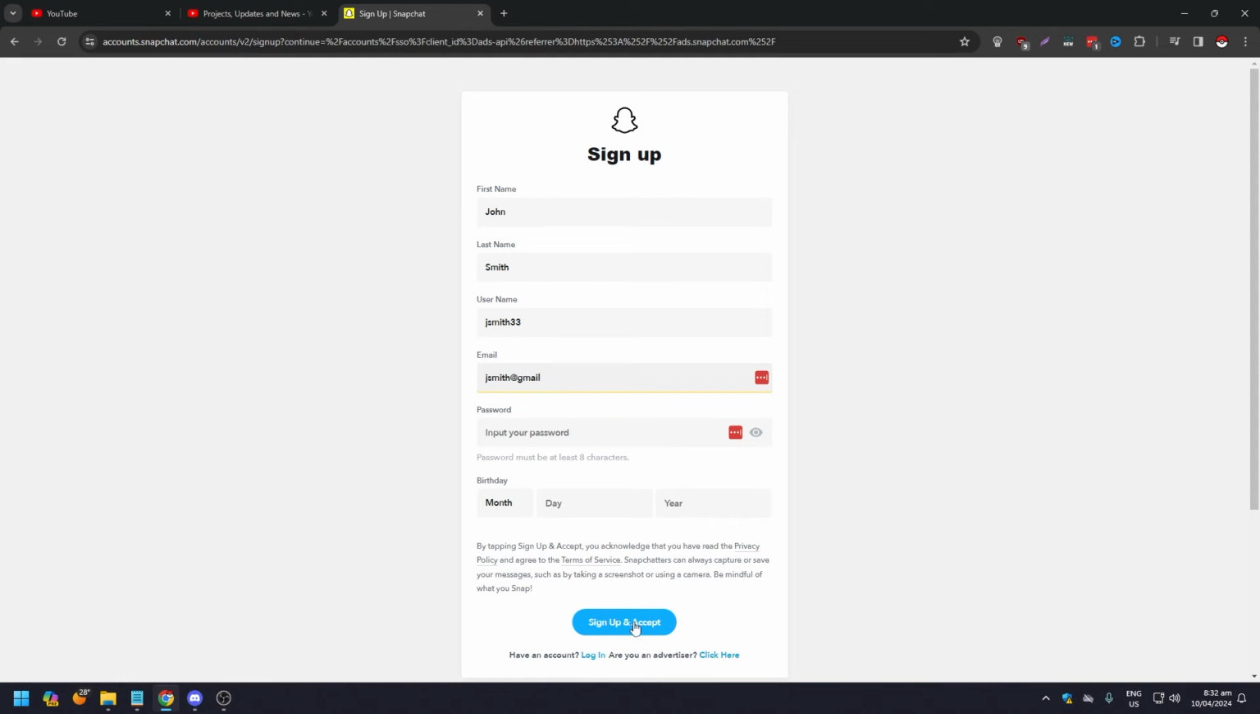Now, after you click sign up and accept, you're going to receive an email to verify your account. It's very straightforward too. You just need to click on a link to verify it on Snapchat. On PC, make sure that you're signed in to your email account on the desktop browser you have, and you'll all be sorted out. And that's pretty much it.